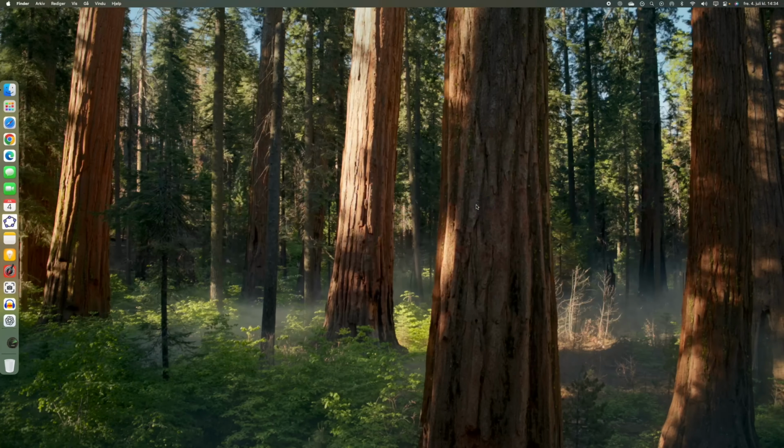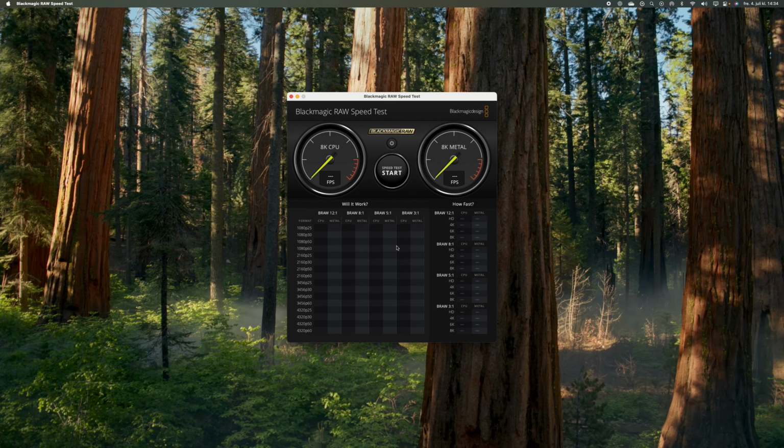Okay, now let's see the Blackmagic Raw test. As you can see, this is running 8K CPU and shows the maximum of 34 FPS, and 8K Metal is showing 195. Well, so it's consistent here.